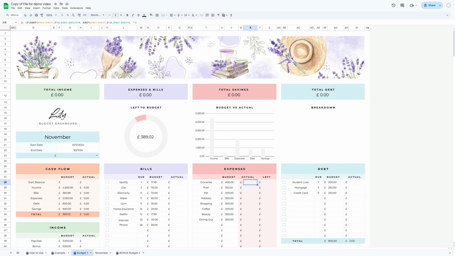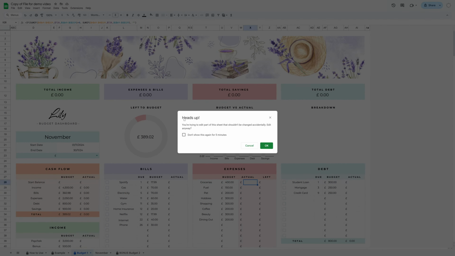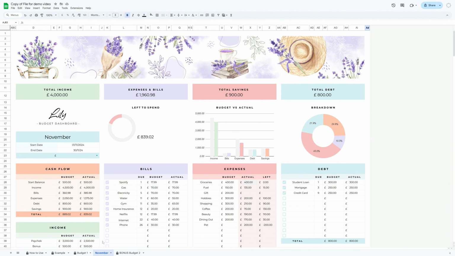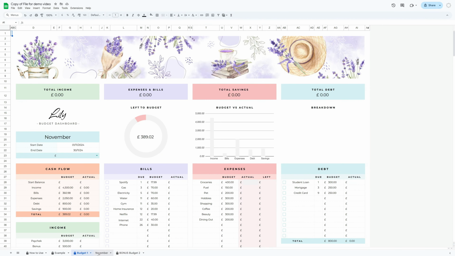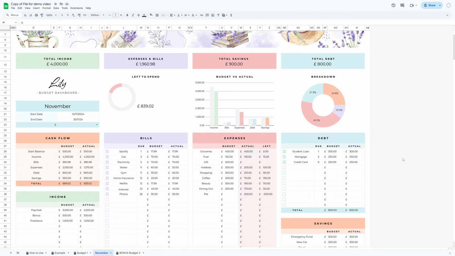In the original Budget 1E sheet, a warning message appears if you attempt to delete content from a cell that contains a formula. However, when you duplicate the original sheet, these protective warnings do not carry over. That's why we recommend keeping the original sheet. This way, if you delete a formula, you can easily recover it.